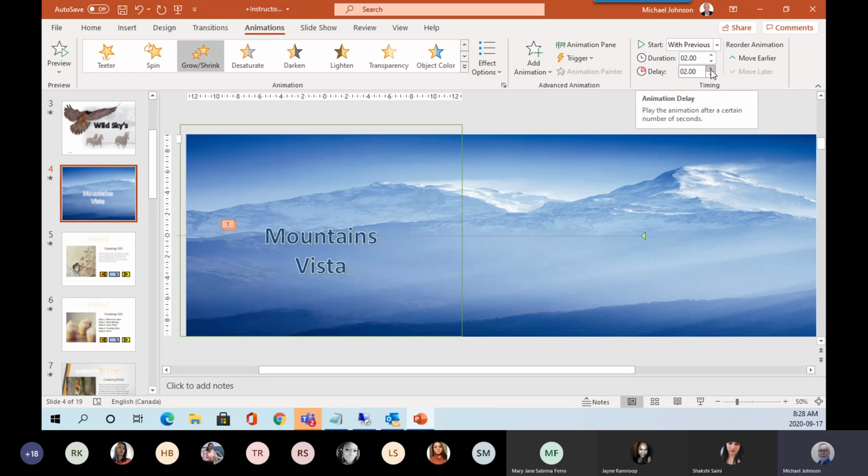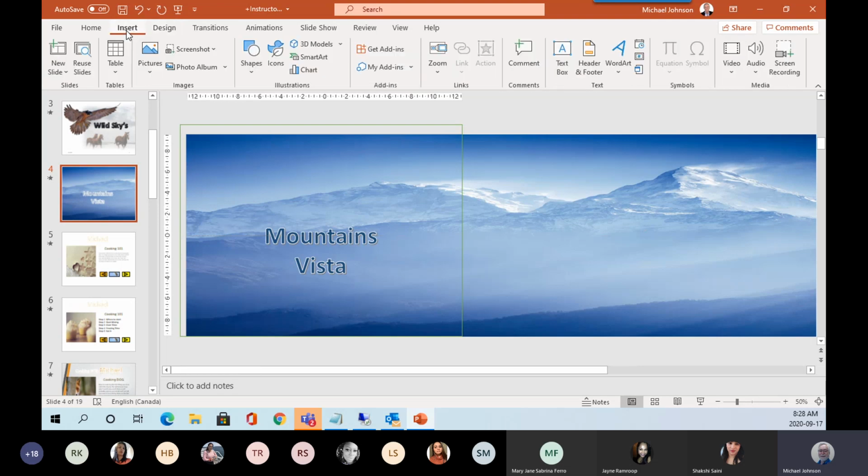And I'm going to say I want this delay to be at least, let's take it up to about 3, well, let's say 3.5. That'll give us enough time. And then we're going to do one more thing. I'm going to put some more text in here. So I'm going to insert a text box. I'm going to draw that below.